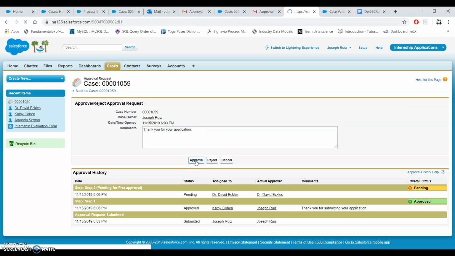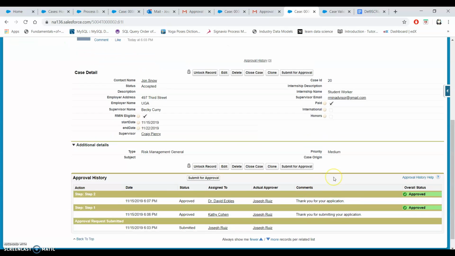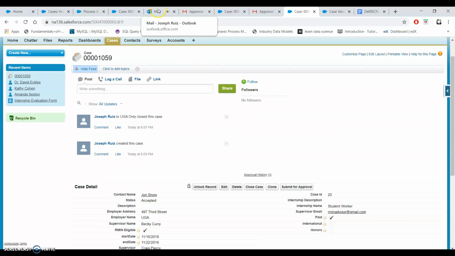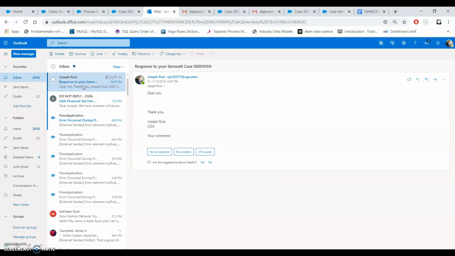And I will go ahead and approve this. And you can see here that it's passed all the steps. And we receive an email here for the original response of the case itself.